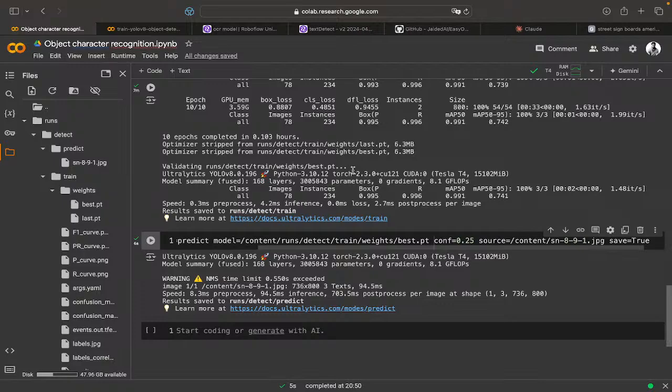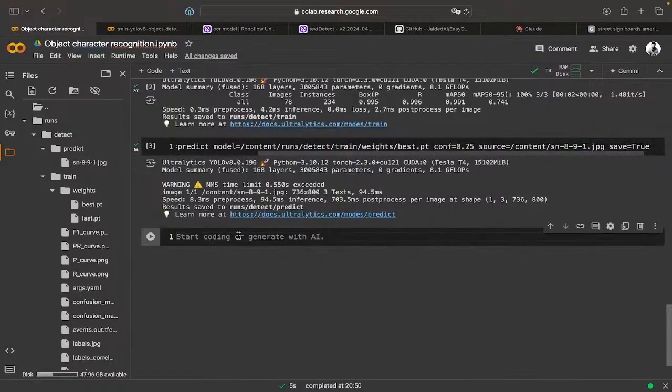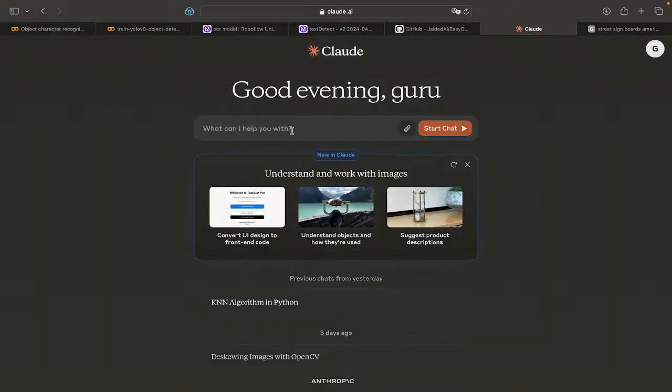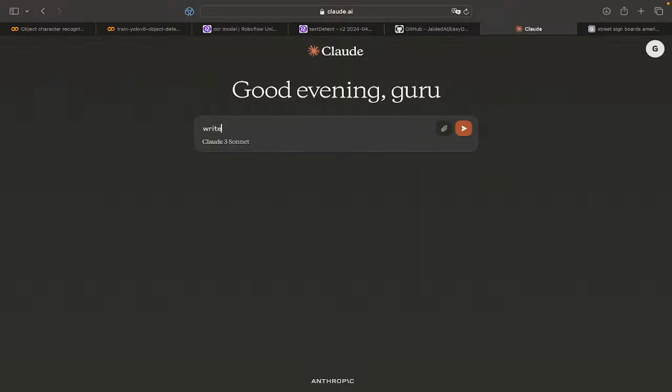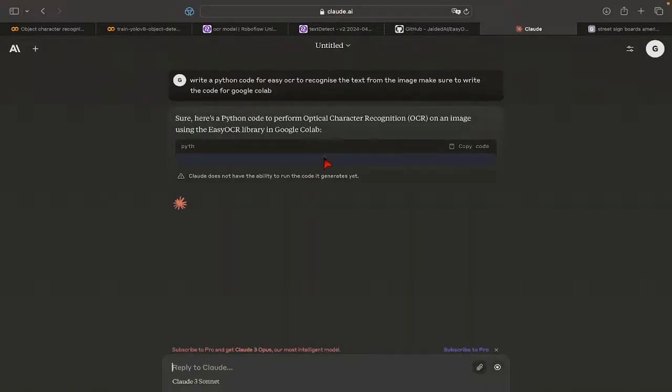But let's proceed forward with EasyOCR. Now I'm going to use Claude AI. I'm going to simply write a Python code for EasyOCR to recognize the text from the image. Make sure to write the code for Google Colab. So let's see, we are going to get the Python code.